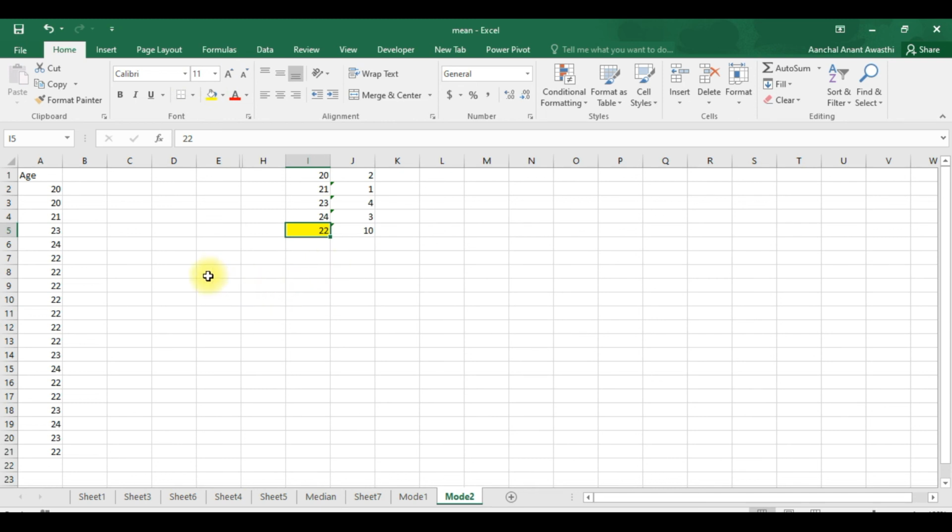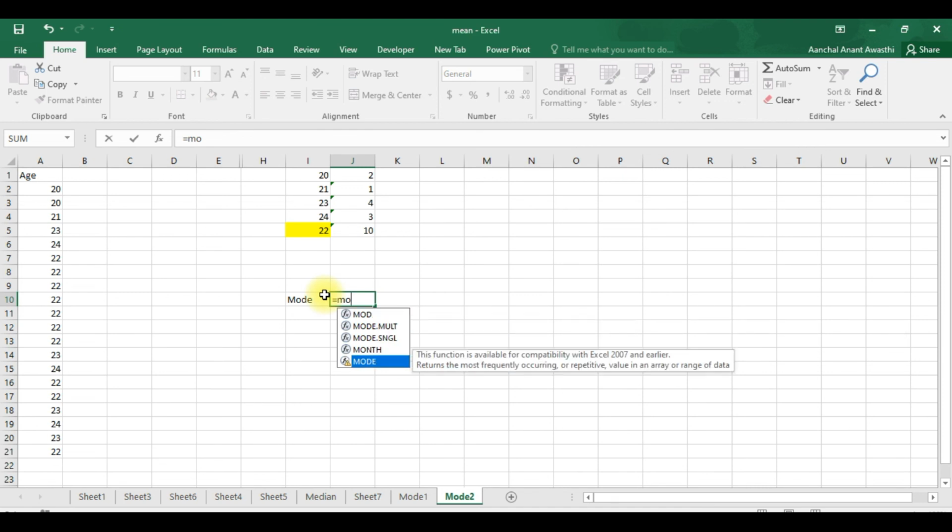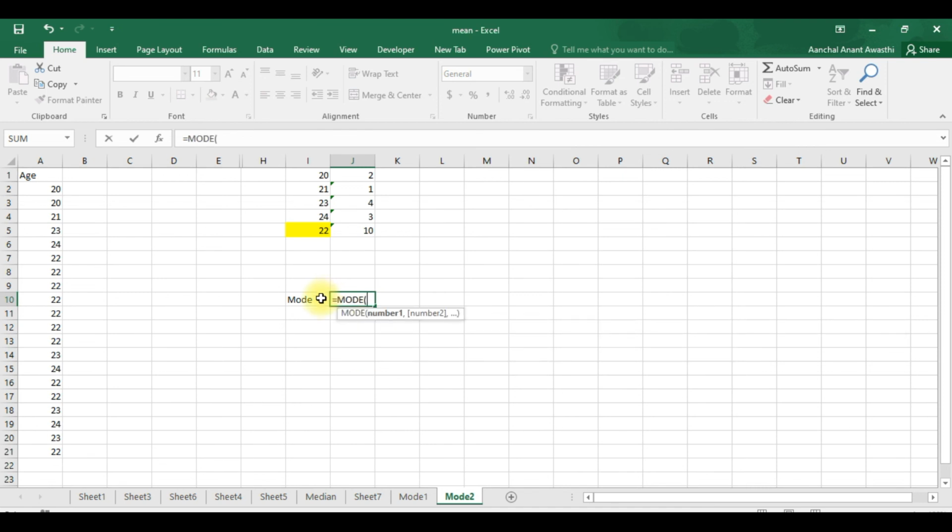We can directly compute mode by using the formula. So using mode, we have to select our data, raw data. See, this also gives the same value 22.